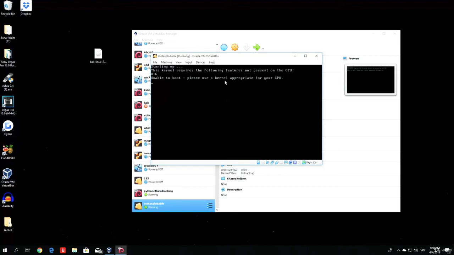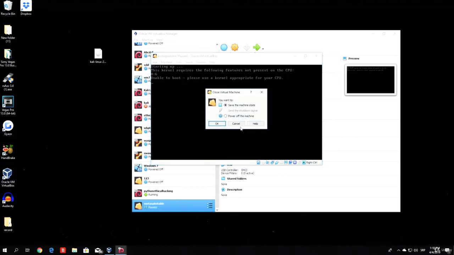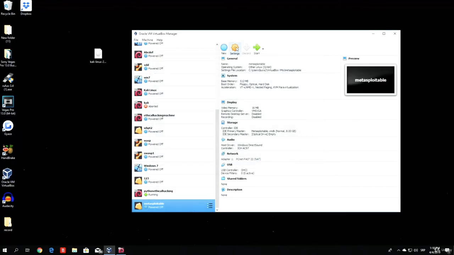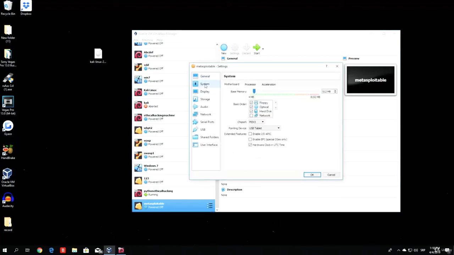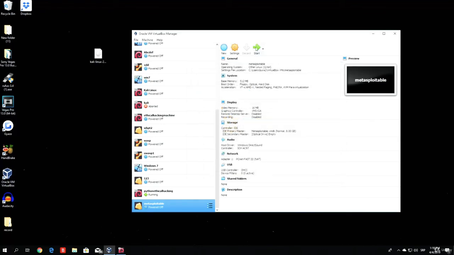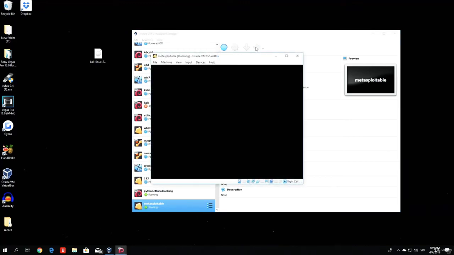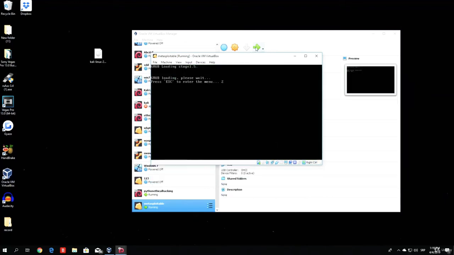Now, in case you get this error, just close the virtual machine. So click on X, power off the machine. Go to the settings of the virtual machine. Go under System and then Processor, and in the extended features, click on Enable PAE. So click on that. Then click on OK right here, and then try to start the virtual machine once again. Right now, I believe this will fix the error and it will actually start installing the Metasploitable.